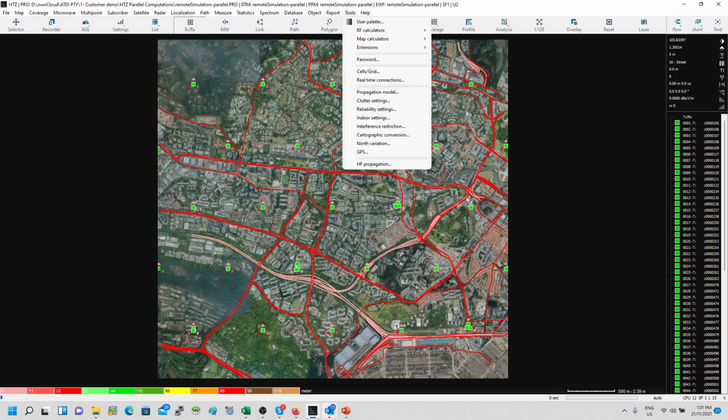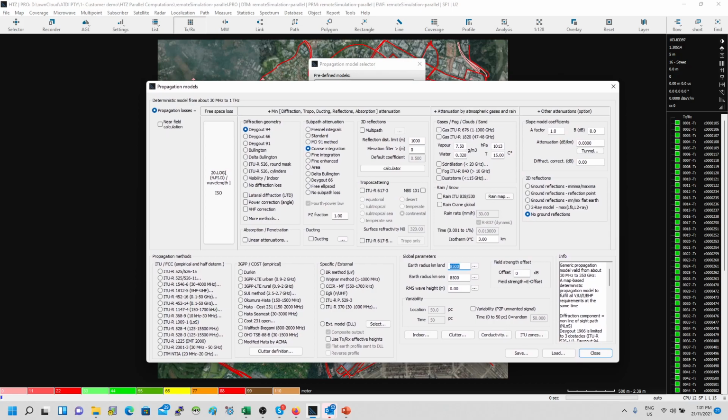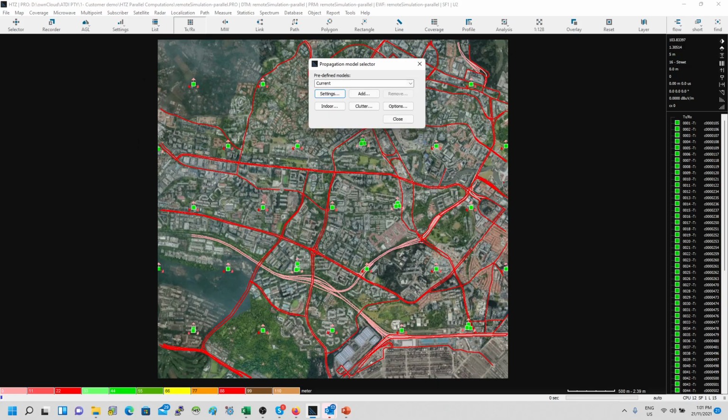And obviously we are using here a propagation model which is fully deterministic. So you've got here the Deygout diffraction, and we've got the coarse integration to speed up computations a little bit. So this is a deterministic propagation model, not some empirical one. Empirical ones are usually fast by default, but they don't really utilize the 3D maps that we have available.